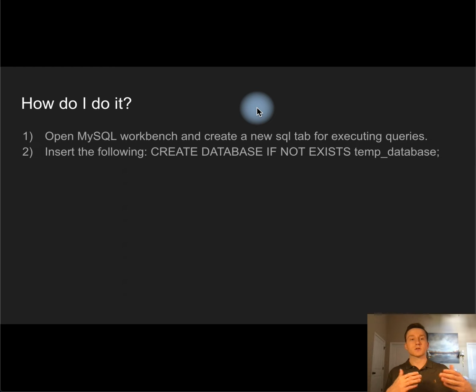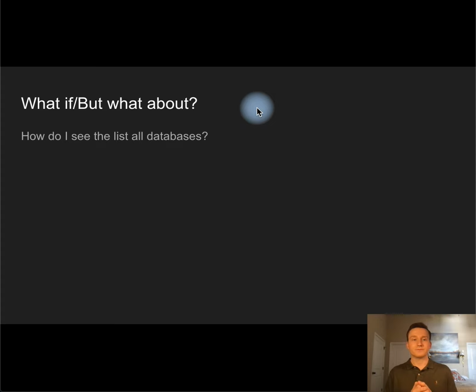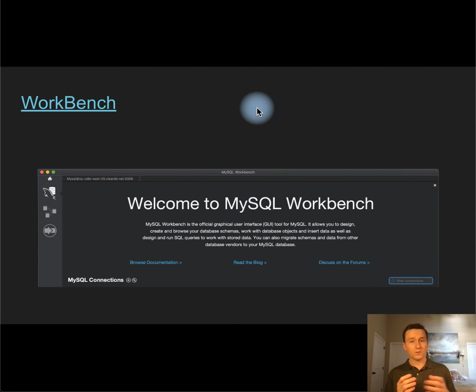Open up Workbench, create a new MySQL tab for executing queries, and insert the following. Create database if not exists temporary database. The if not exists statement will prevent an error from occurring if a database already exists with that name. What if, what about? How do I see a list of all databases? Use the show databases command to list all databases. We can get into our database using Workbench.